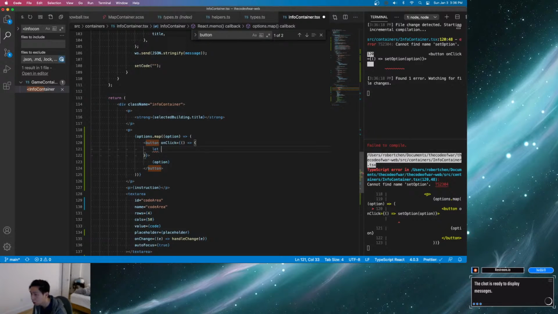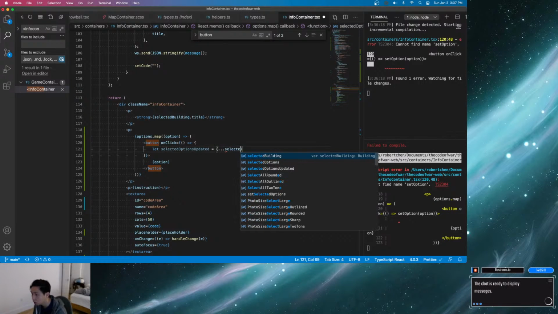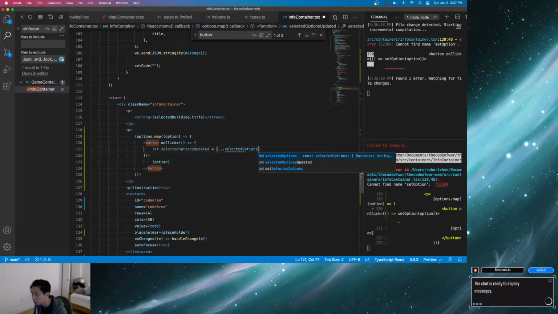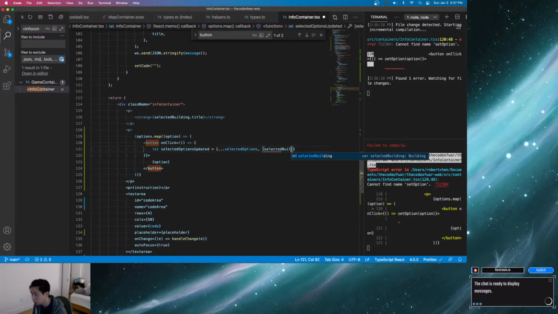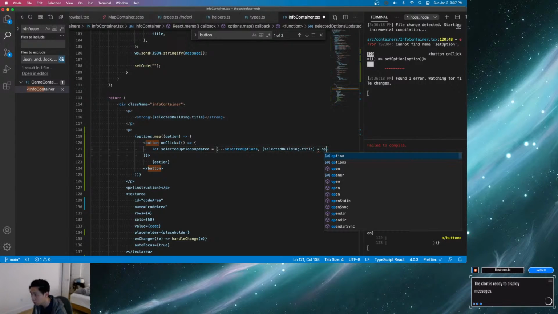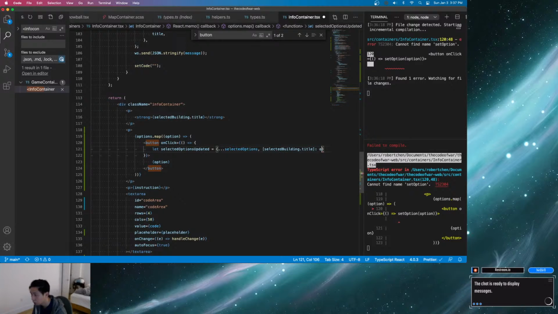Let selected options updated equal selected options where bracket selected building dot title equals to our new option.